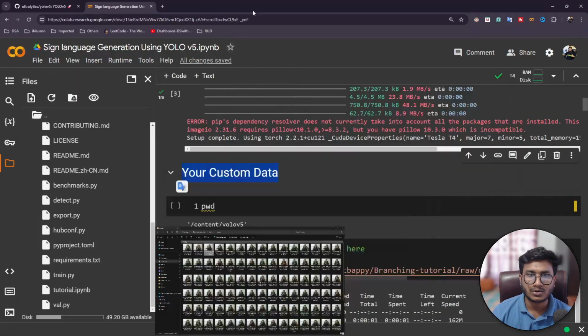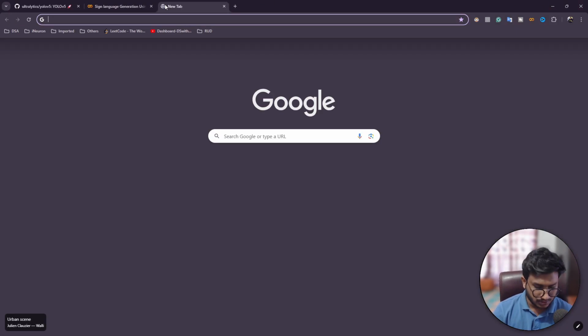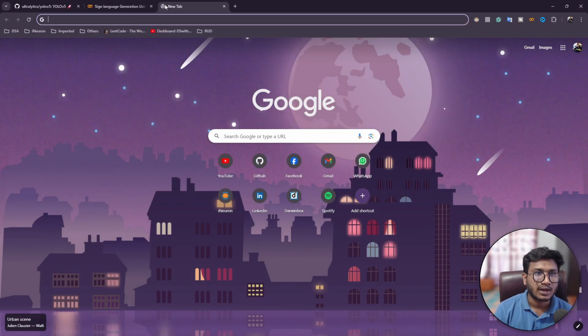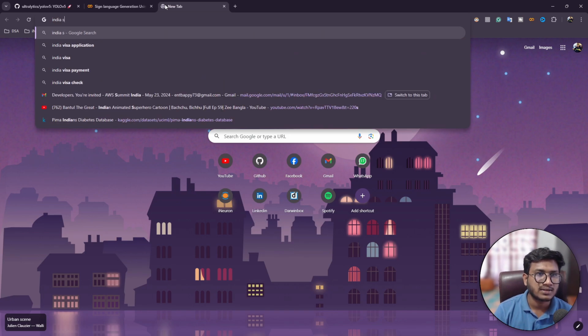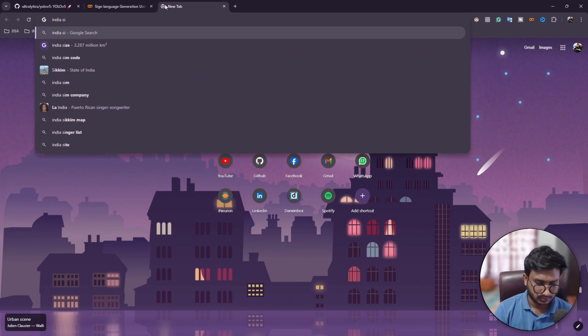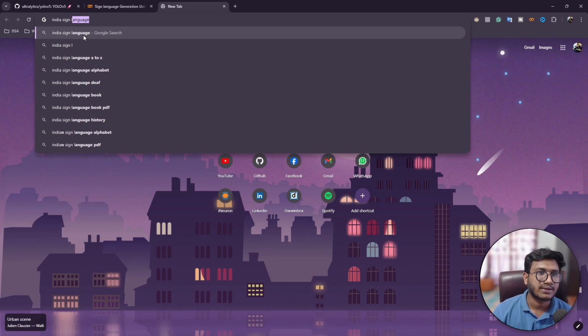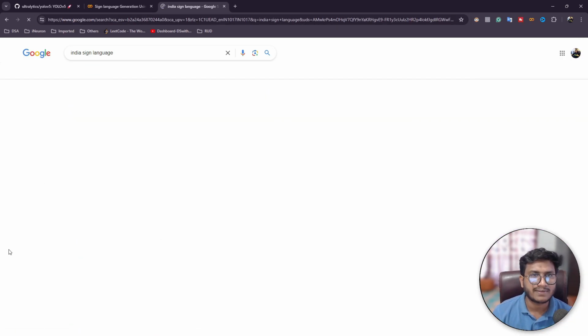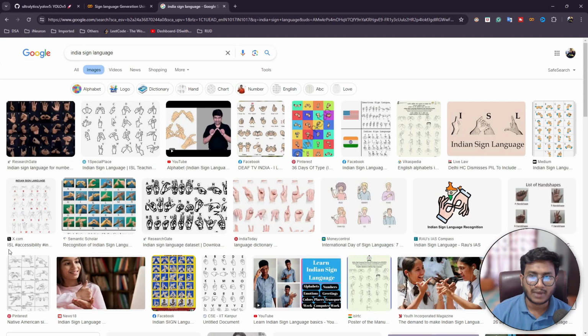Okay, you can search about this particular sign language on Google. Let's say Indian sign language. If I search for Indian sign language, you will see the Indian sign language gestures are a little bit different from the American ones.